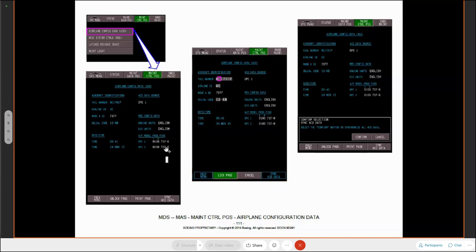Because they are universal, they're fitted to all MAX aircraft. They're not only fitted to MAX, they're fitted to other aircraft types as well. So we tell them where they are, what aircraft they're in, using pin strapping, shorting links.